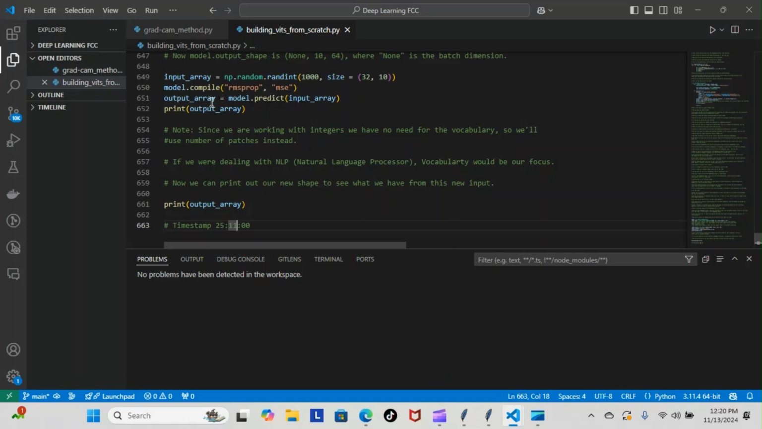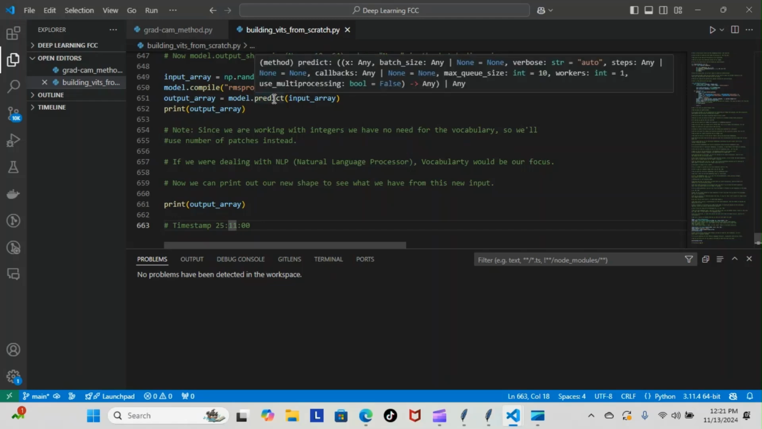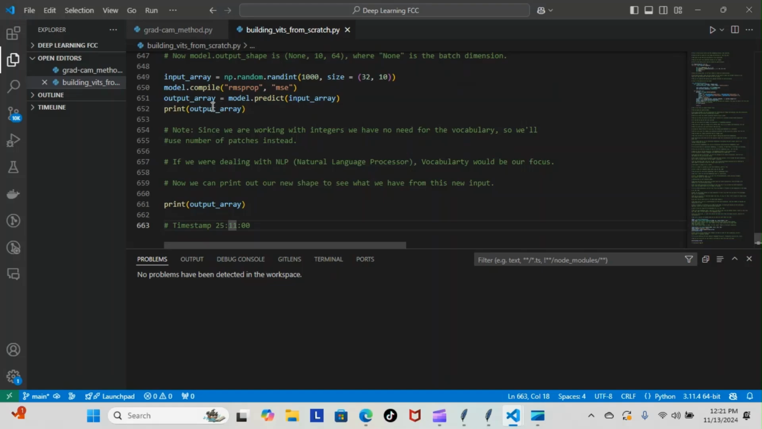Then we have our output array equals model.predict. Our model is going to predict on the input array, and then we're going to print out our output array. That prints the variable stored in our output array, which should be the prediction of our model for the input array. That's going to get printed out here.